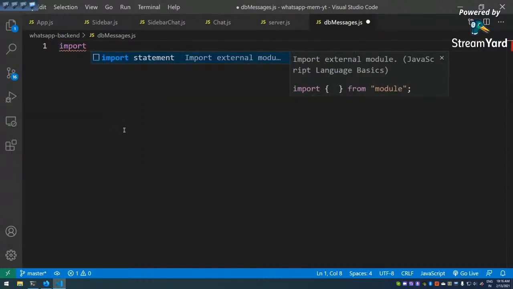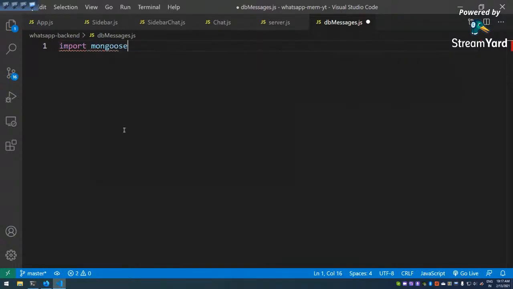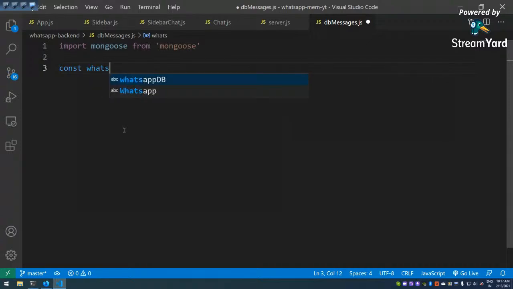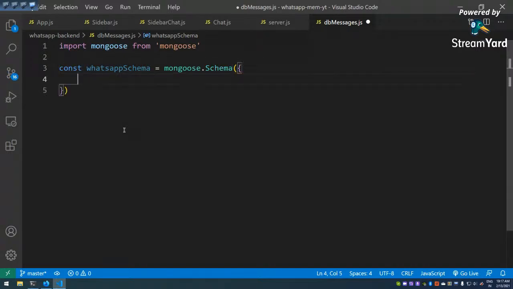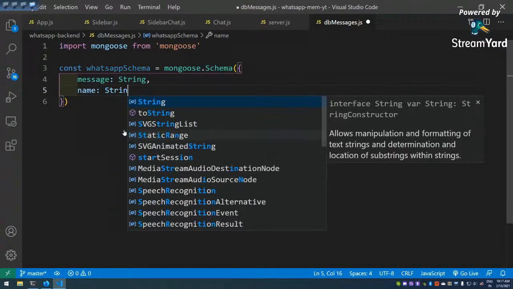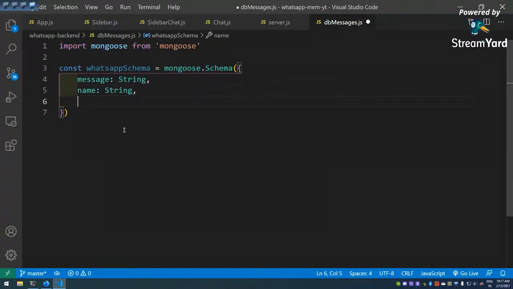Here again I'm going to have import mongoose from mongoose, const whatsappSchema equal to mongoose.Schema. So we are going to have something stored in the database as a message, which will be a string, and a name. You might be getting it. This is what we are going to store in the database, and we are going to fetch from the database also. So it is very important to create a schema.